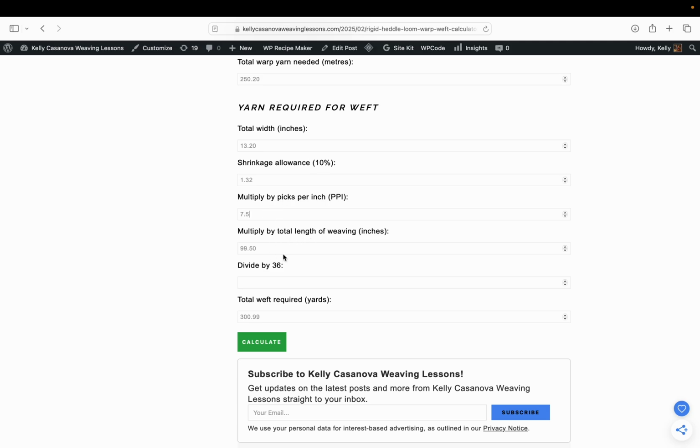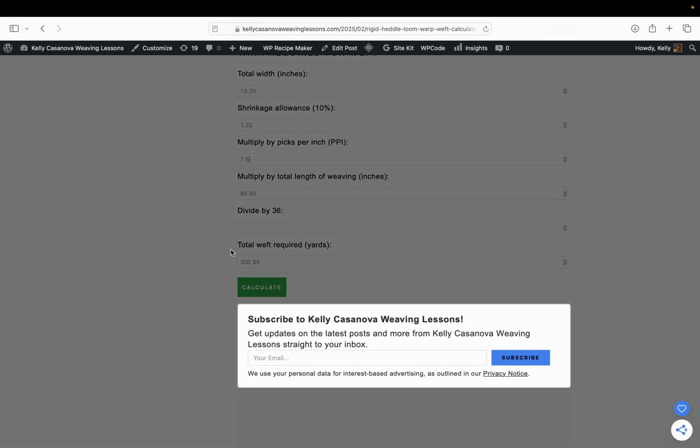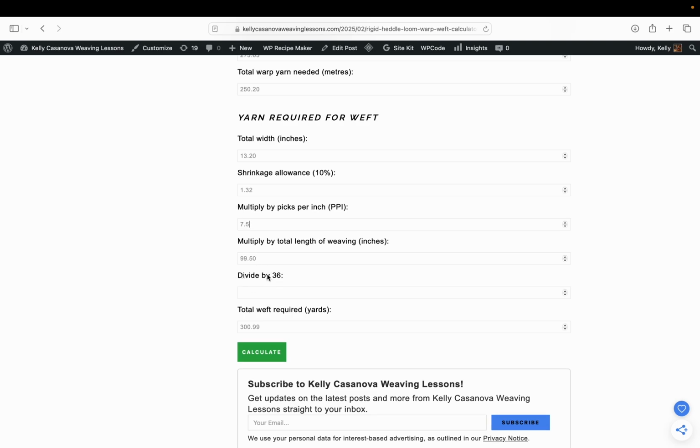Then it multiplies it for us by the total length of weaving. Don't worry about this divide by 36. That's going to autofill and it already has down here. It leaves that box blank, but what it's done is it's divided by 36 to get the total weft required, which is 300.99 yards. You don't need to click on calculate. It's already autofilled everything for you. So now you have everything that you need to get started with that hypothetical scarf.